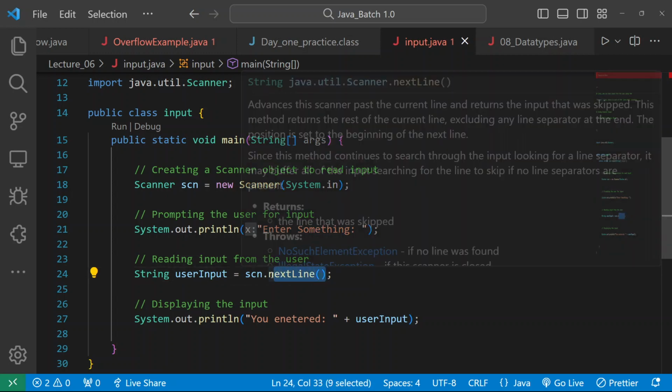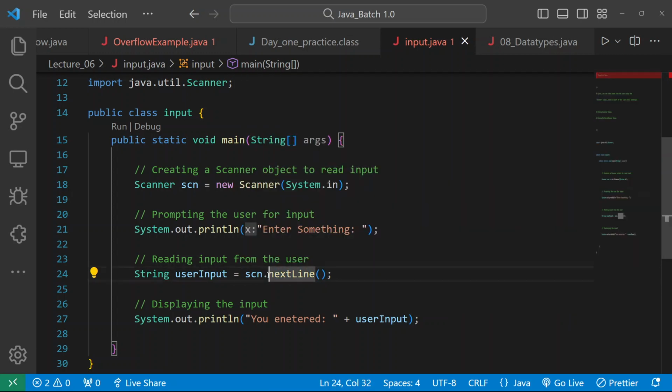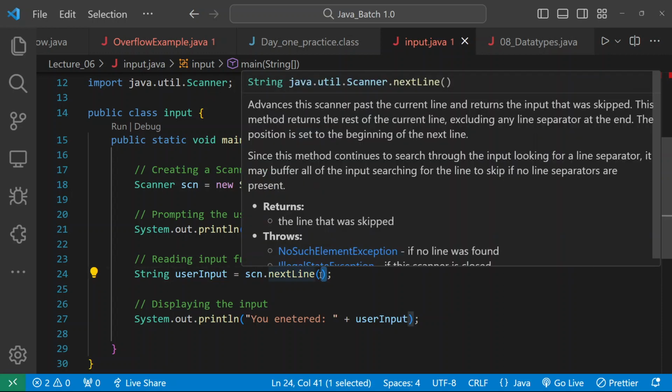For next line, you can see I need to select this thing. So I am selecting. You can see the information it will be providing me, the whole information. You can see why this thing is used.